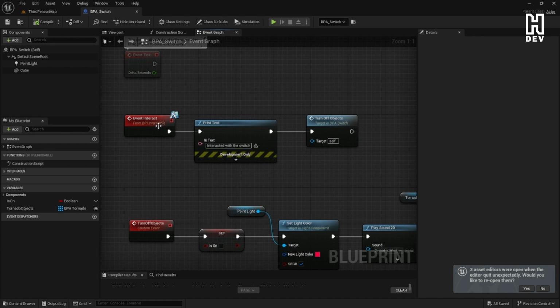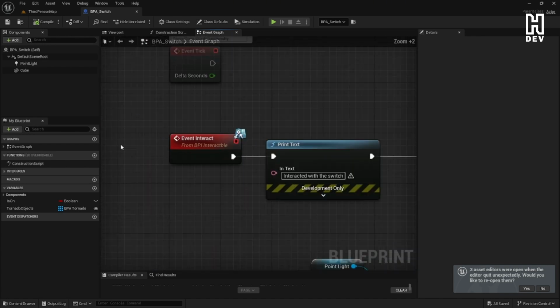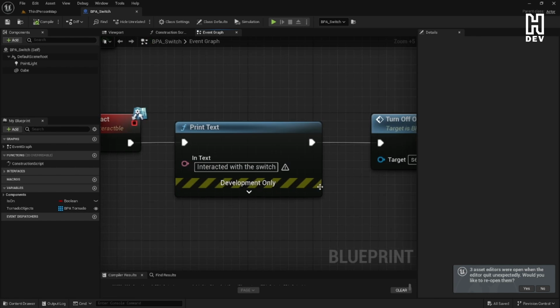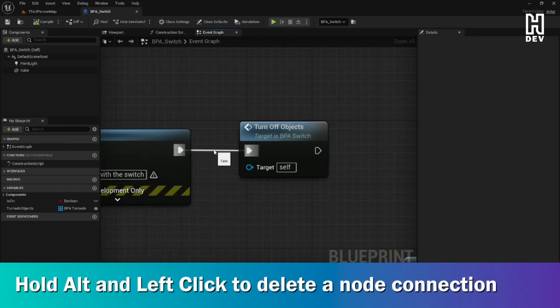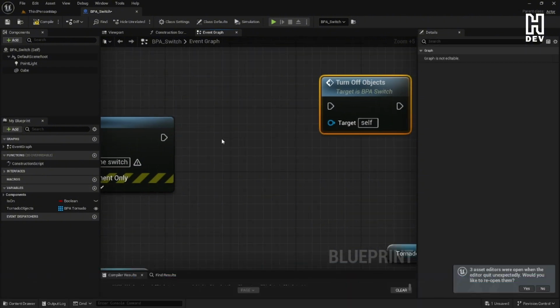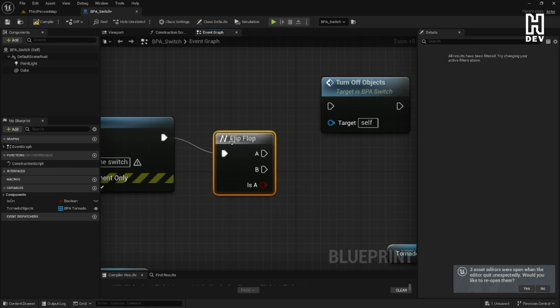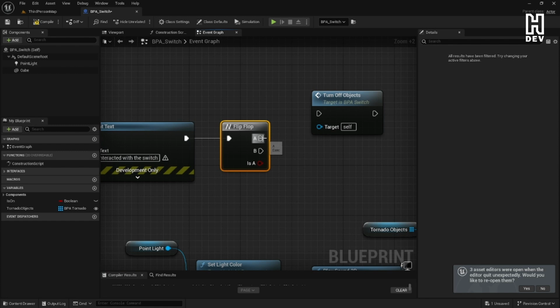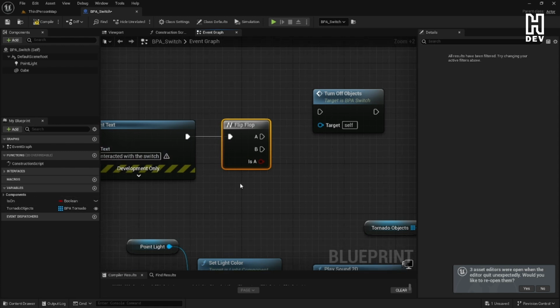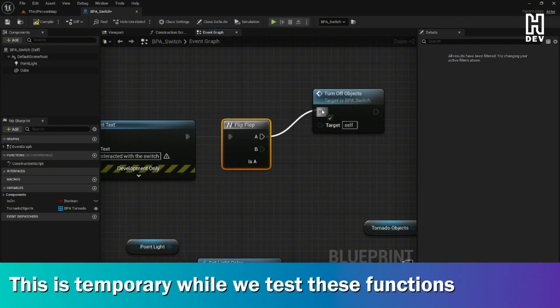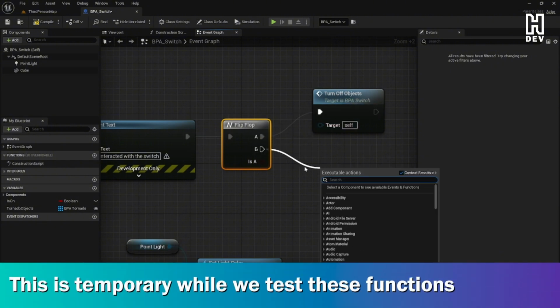So we're going to come up to our interact event. This is from our BPI interactable interface. I'm going to highlight this connection, hold Alt and click to remove it. I'm going to right click and say flip flop. A flip flop node allows me to flip between a Boolean, true or false. In this case, for this part of the course, it will imitate our Boolean value so that we can turn on and off our objects. So I'm going to connect the A node to turn off, and then the B node, we're going to say turn on.